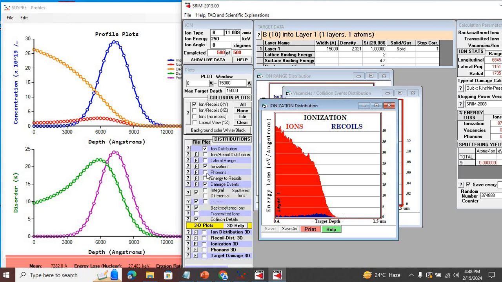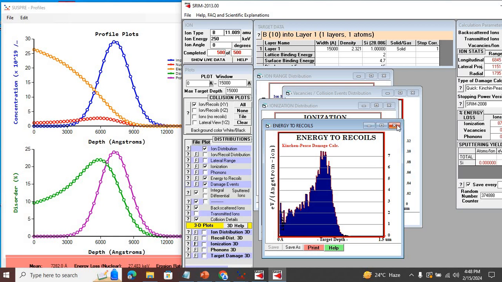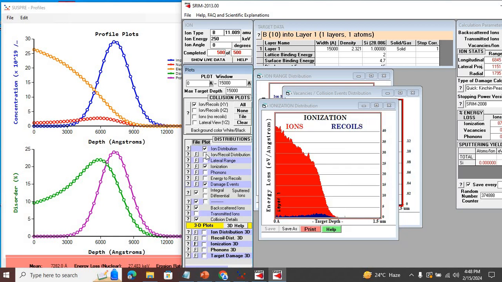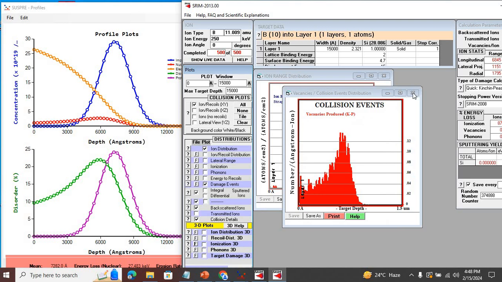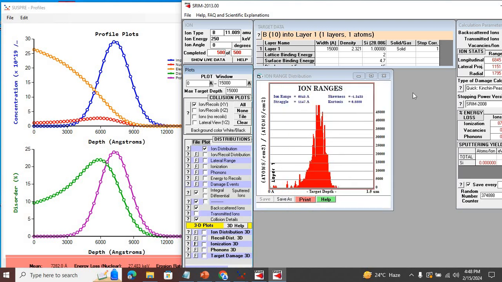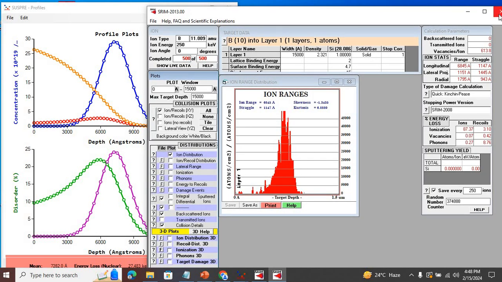We can also look at ionization, energy to recoils, ion distribution, collision details, etc., and some other parameters. But anyhow, I just wanted to show you a comparison of simulation of ion implantation in the SUSPRE software and also in the SRIM and TRIM software.